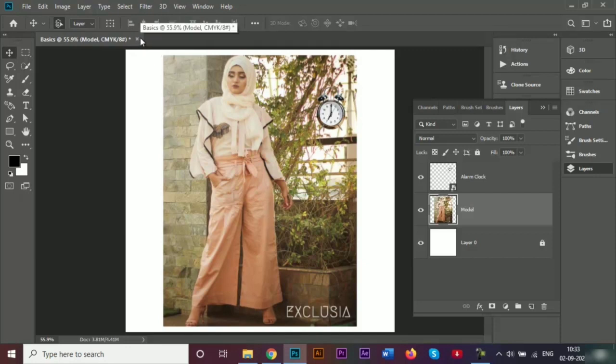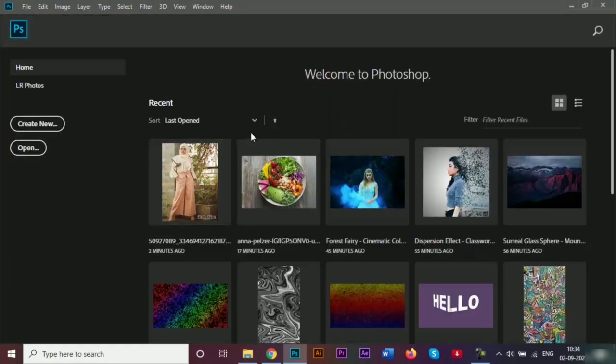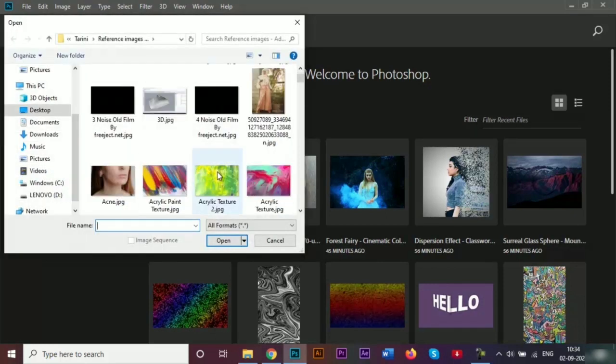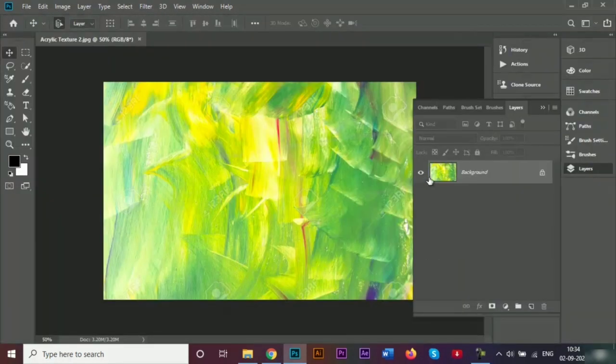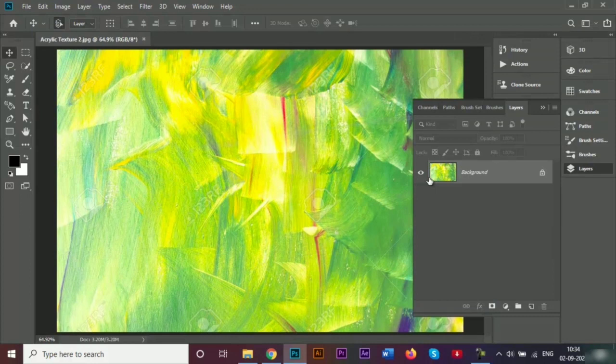I'm just going to close this as of now. Now I'm going to show you how you can directly open up images without having to open up a new document each time. Create New is basically for creating new documents, as I just mentioned. And now if you just want to open up images, you click on this Open option right here, and then you can directly open up your images like this. So you don't have to keep opening up a new document each time.